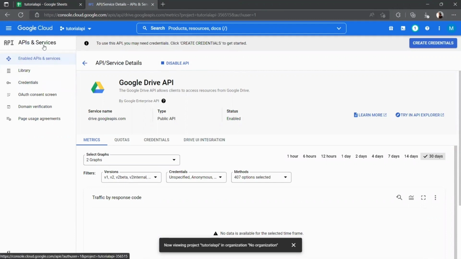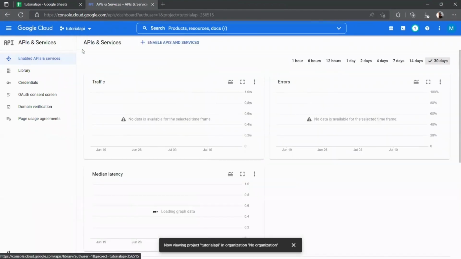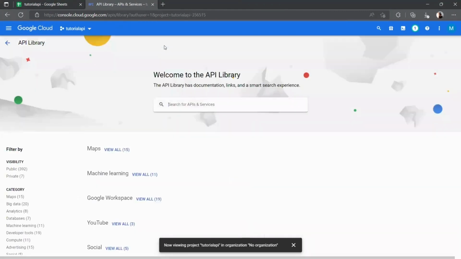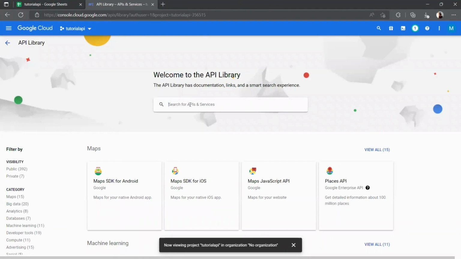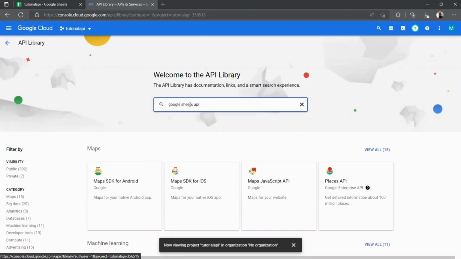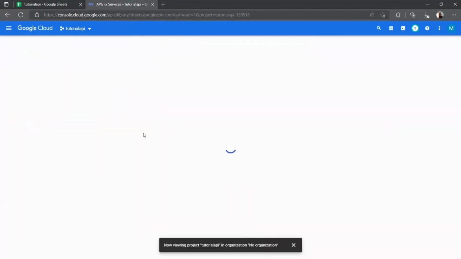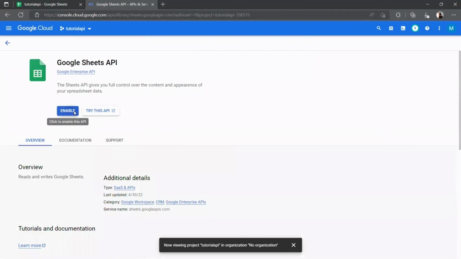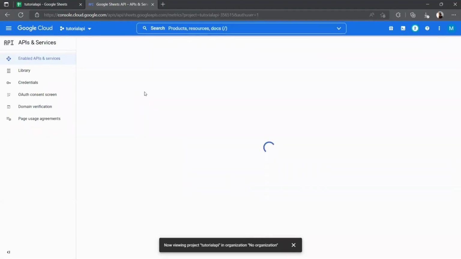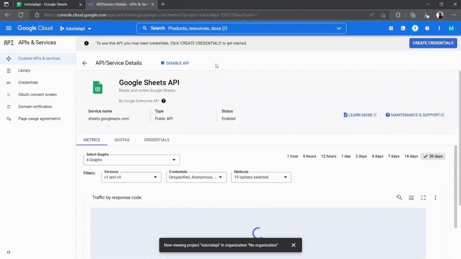Now again, go to the APIs and services and enable APIs and services. You need to enable one more API, that is the Google Sheets API. Google Sheets API, because we want to update the Google Sheets, right? So we need to select it and then we need to enable the same API. Yes, it is enabled, as we can see here.